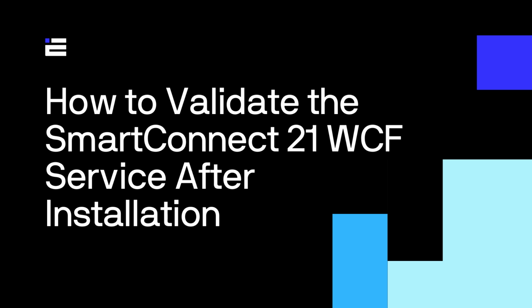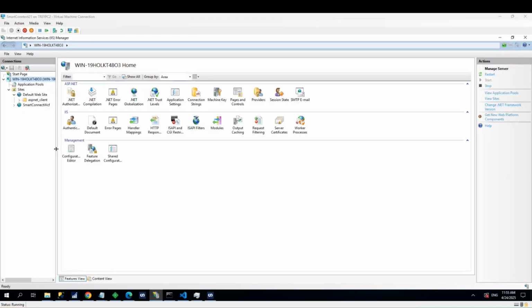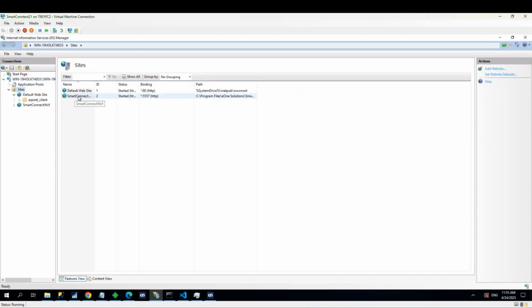Today I'll be showing you how to validate the SmartConnect 21 WCF service after you install it. After you get that WCF service up and running, you can go into IIS to make sure it's working as expected. Once in here, go to the website you're hosting it on, go into your Sites tab, and you can find the SmartConnect WCF service right here.